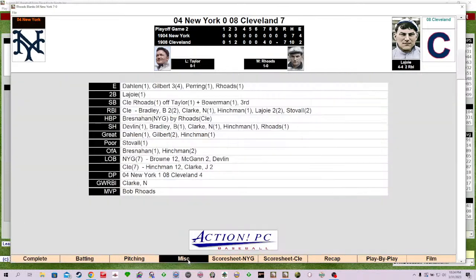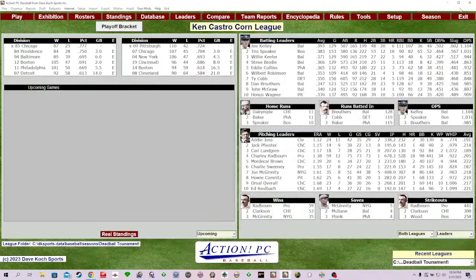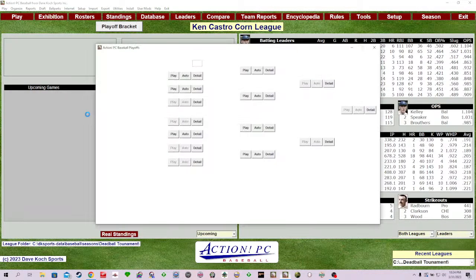Just very quickly, we'll look at miscellaneous here. And the MVP is Bob Rhodes. Pretty much all to talk about there. Let's go back to our playoff bracket.